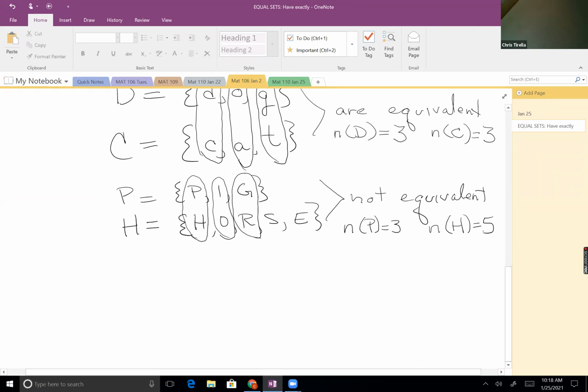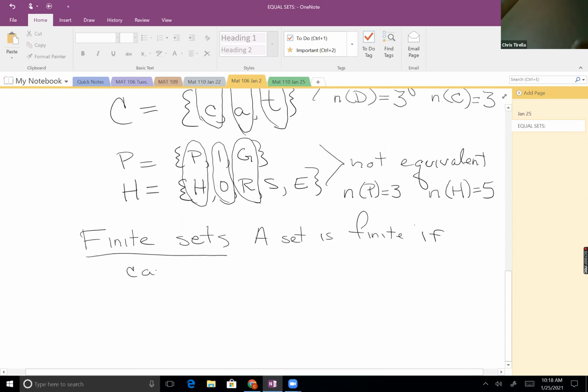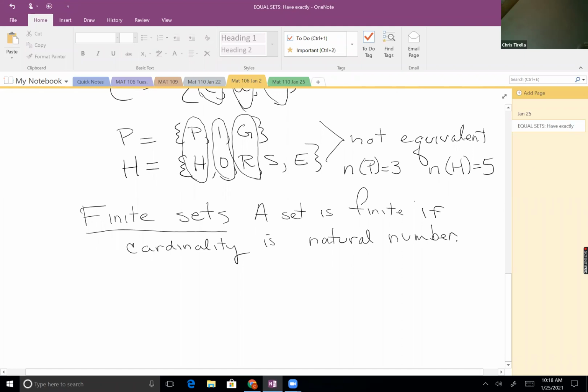Those are examples of finite sets. And we're going to say that a set is finite if its cardinality is a natural number. You can count the elements and stop counting at some point in time. So you can count all the elements.